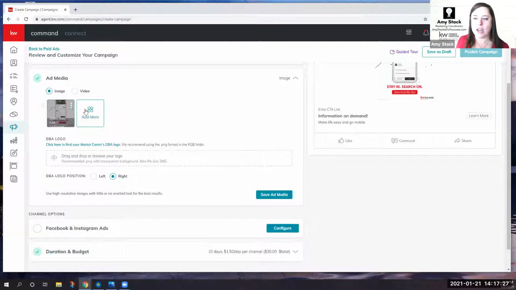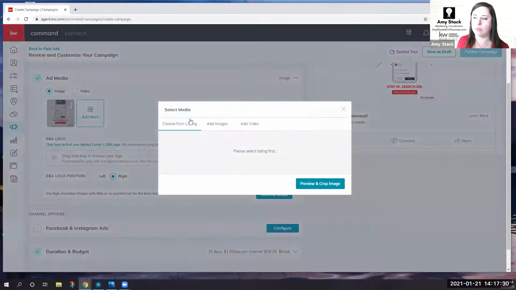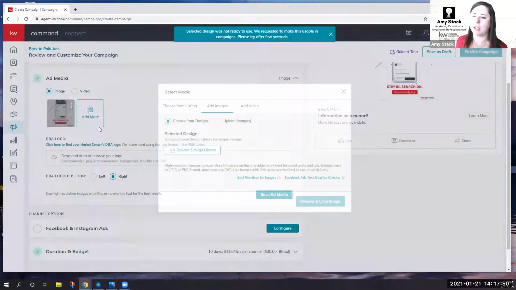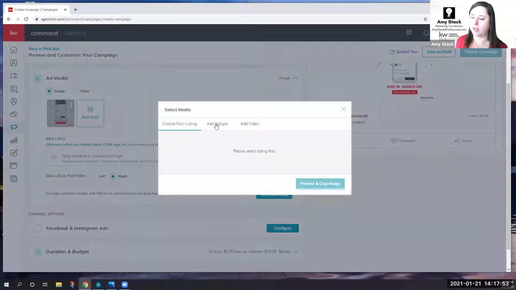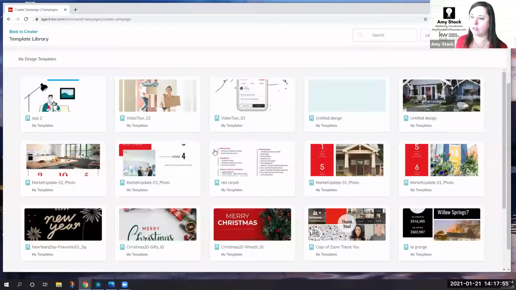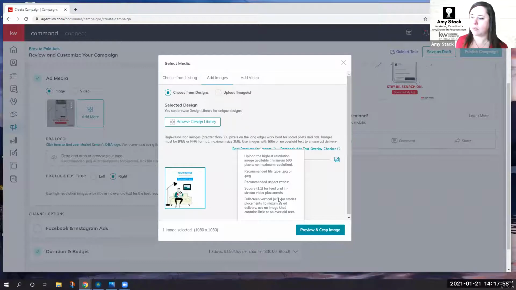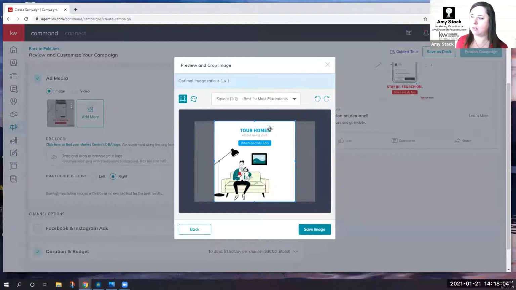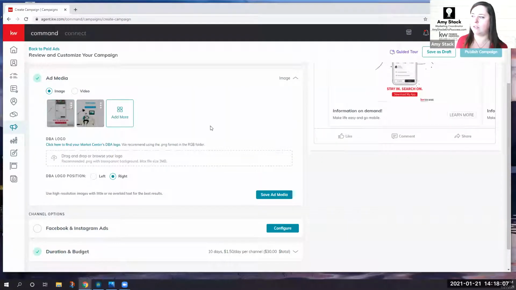Now let's say I did want to add more than one image in here. I can go ahead and hit add more. We'll hit add images again, and I'm going to pull that new one right in from the library. And it'll give me the opportunity to preview and crop again. Oh, not ready to use. Sometimes it takes a few minutes for it to feed from the library into the ad. So, oh, there we go. Preview and crop, square, save. And now I have two images.